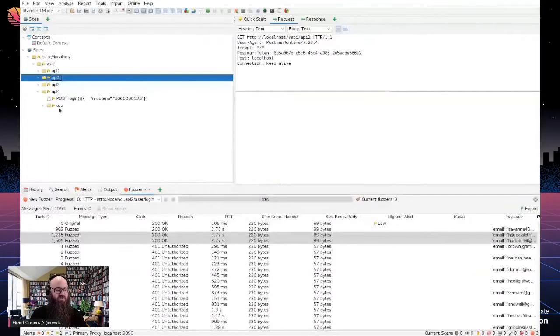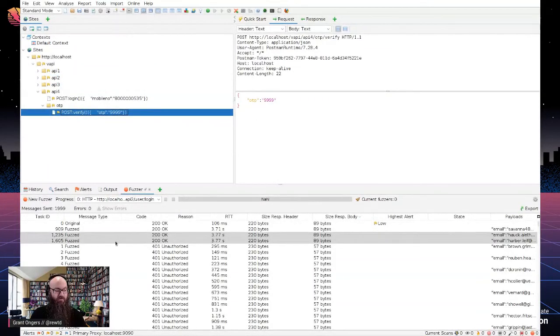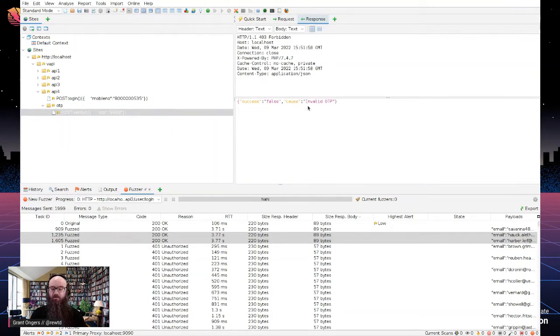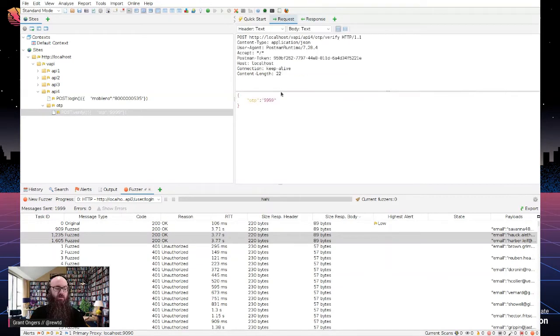And under API 4, I've got my OTP post with 999, and you'll see that the response back was false, failed, invalid OTP. I'm going to obviously do the same thing as I did previously. I'm going to change that. I'm going to just say fuzz that section. I'm going to add a payload. Again, all these pop-ups you're not seeing.